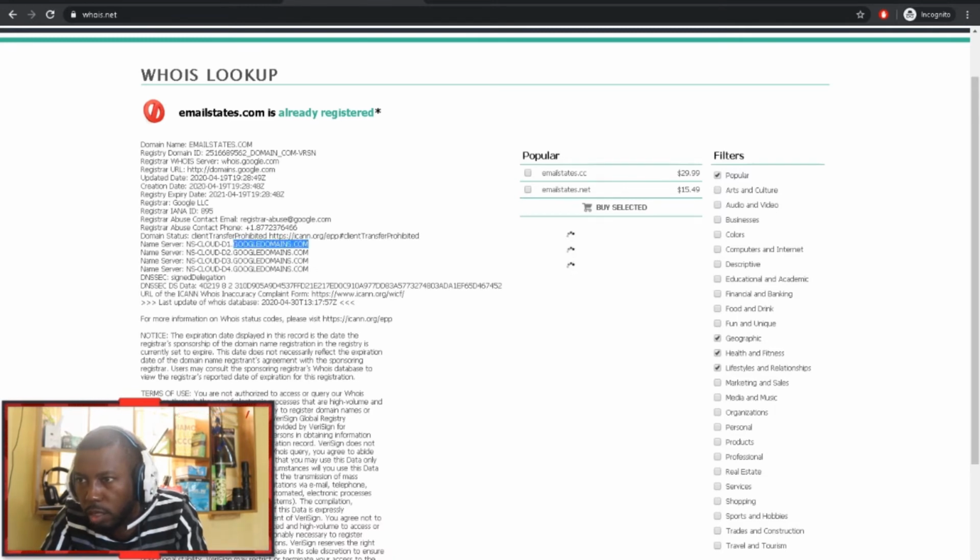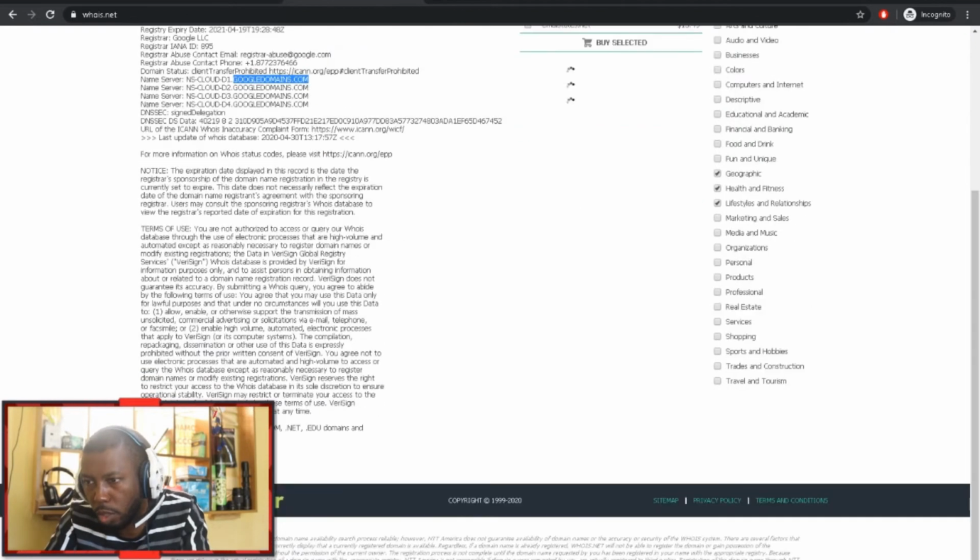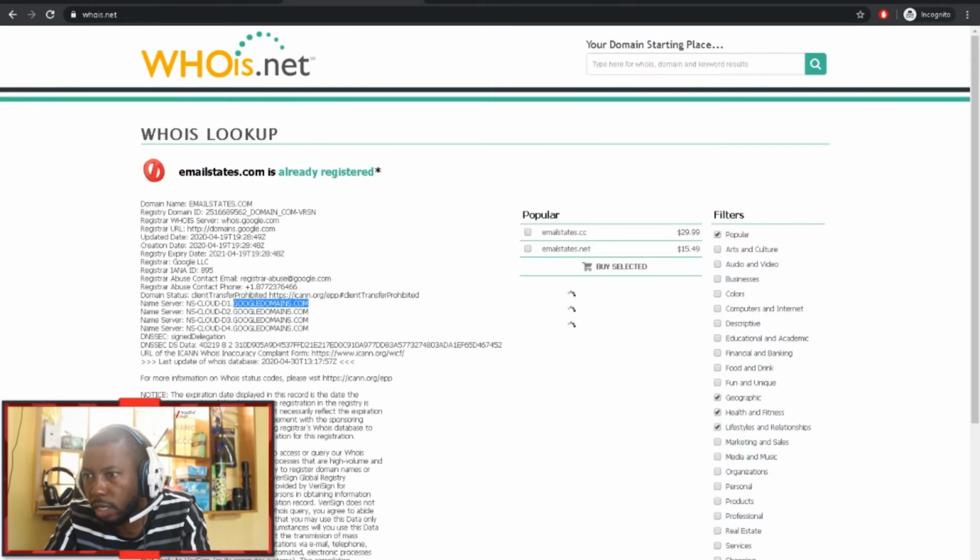Google Domains is a service provider for domains and for hosting services. So how to contact them is usually right here. If you can't find it, you have to do a further search, but it's usually right here.